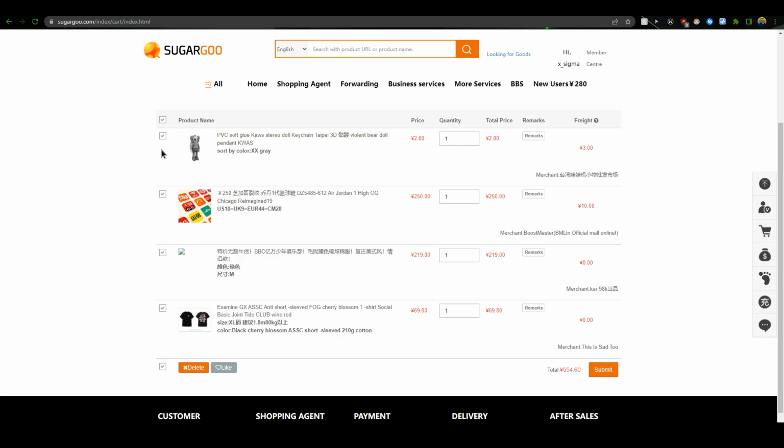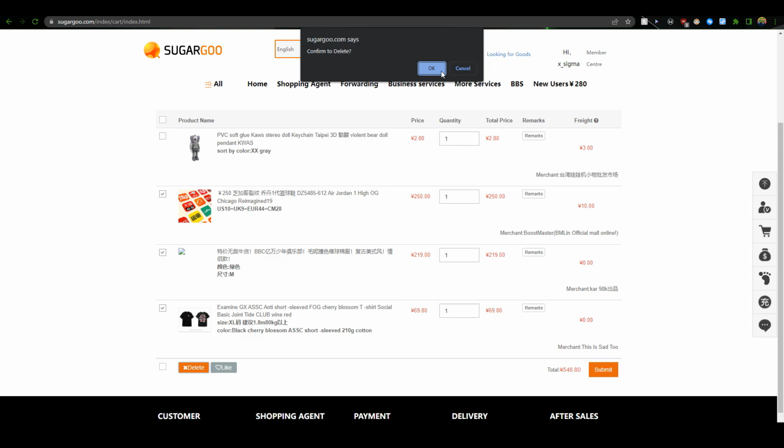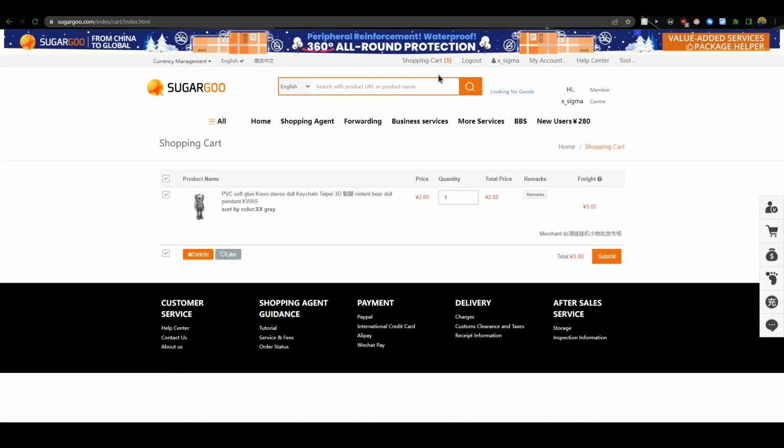So in this case, since I only do want the keychain, I'm going to uncheck this box. Since all the rest of the boxes are checked, I'm just going to click delete and then click OK on top of here. And that pretty much deletes all the items that you wouldn't want to purchase.